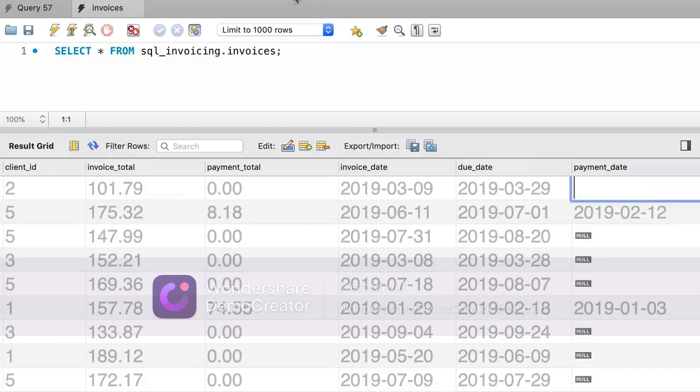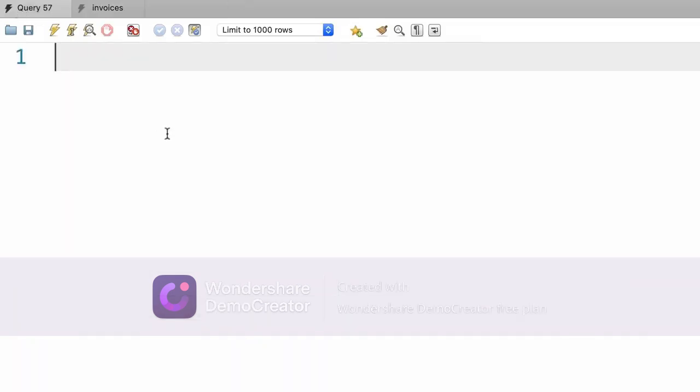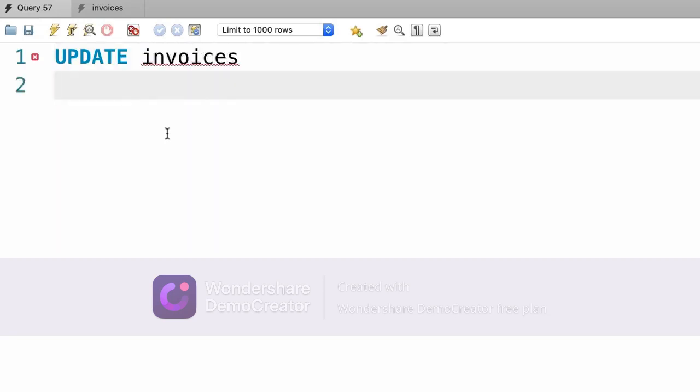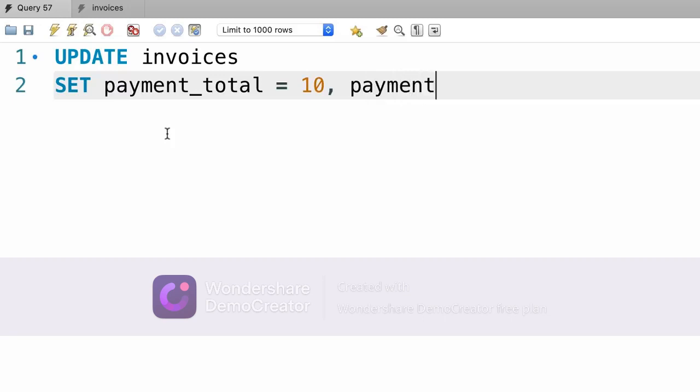That is very easy. Back to our query editor window, we use the update statement to update one or more records in a table. What table? In this case, invoices. Next, we add the set clause, and this is where we specify the new value for one or more columns. In this case, we want to update payment_total. Let's set it to 10. We should also update payment_date. So we use a comma to add more columns. We set this to a date value, let's say 2019-03-01.